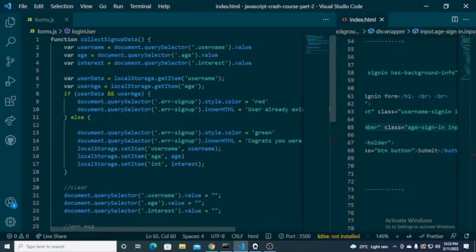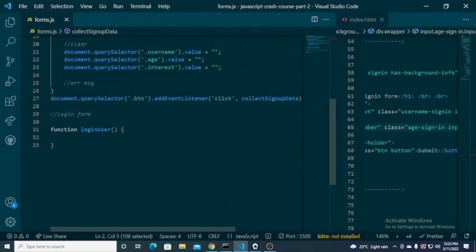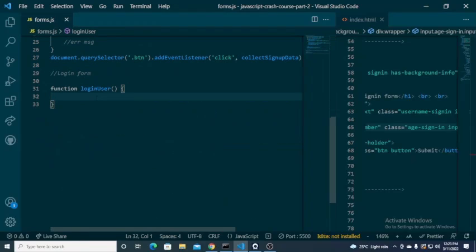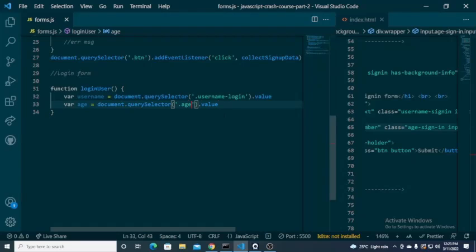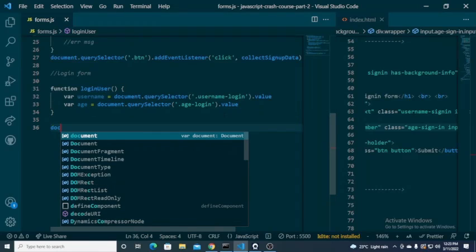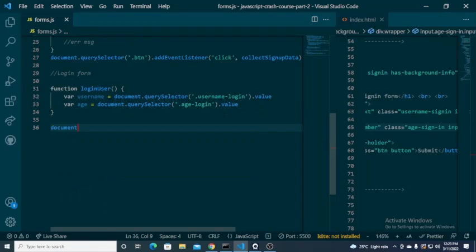And then I'm just going to copy this, come back here and paste that, and then make the dash and then login, and then again here I'm just going to say login. Alright, and then what I want to have is again a button document.